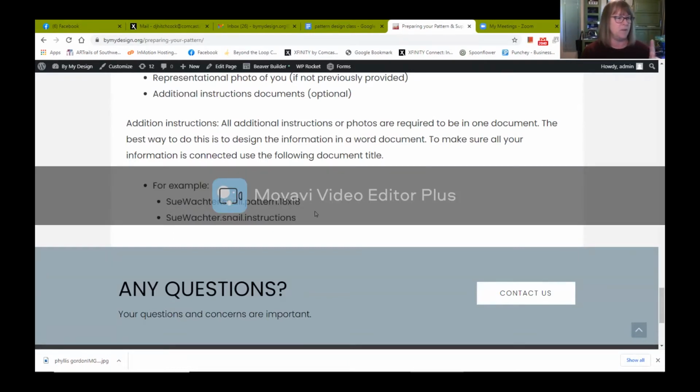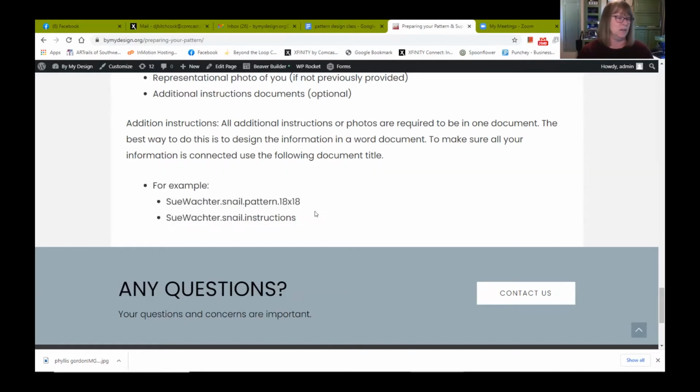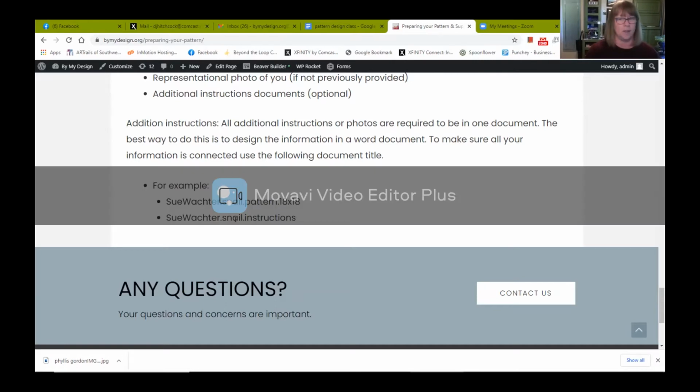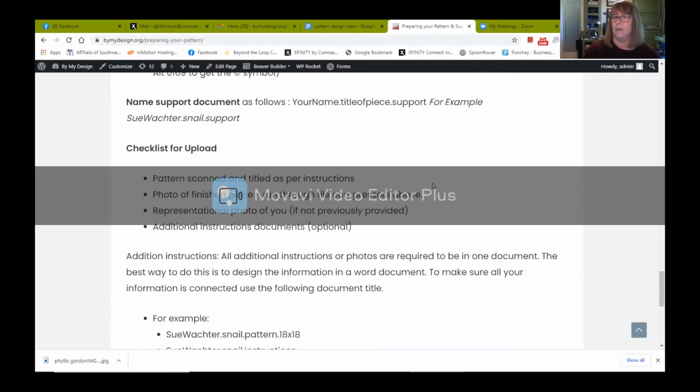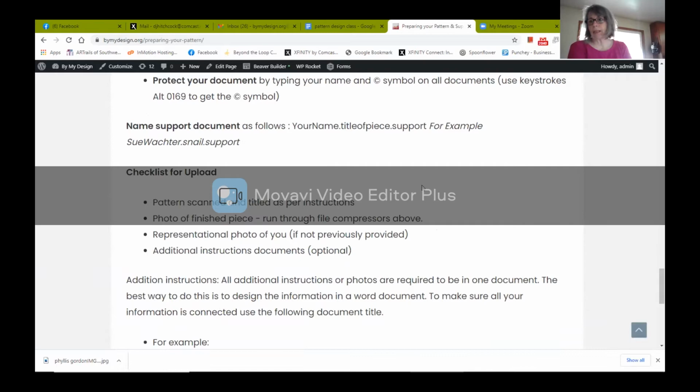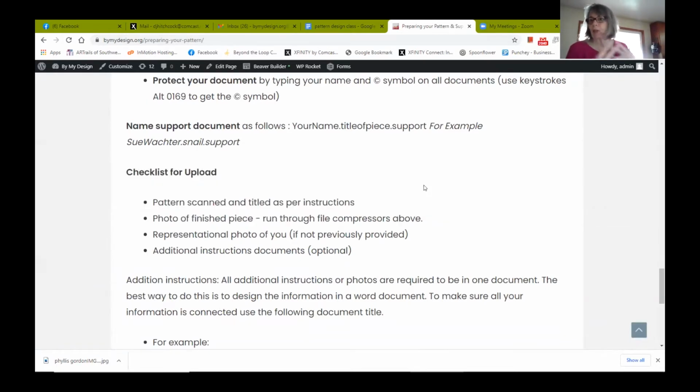If you put a dot between your words or the different sections, it's easier to read. And then she's got Sue Wachter snail, because these are the instructions that go with her snail pattern. That's going to help you a lot, because as you put more patterns in, you're going to have this library, and that puts everything in order for you as well as for us to be able to see all the connections. I have a question.